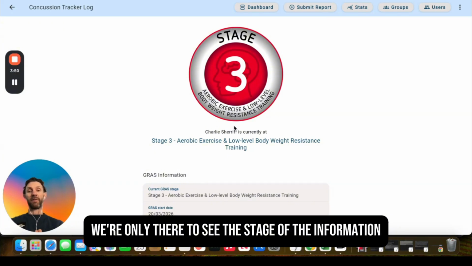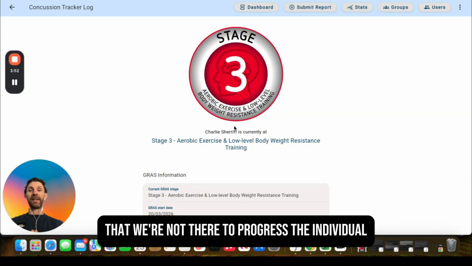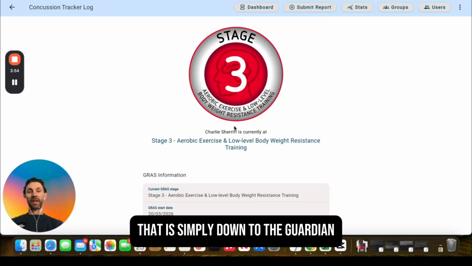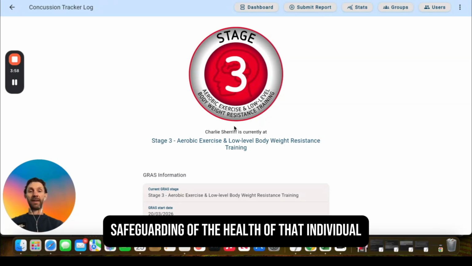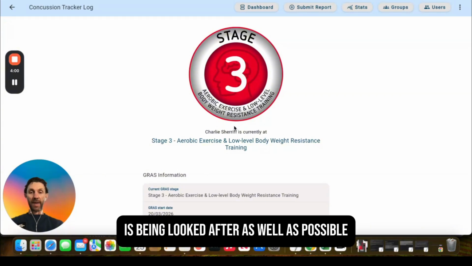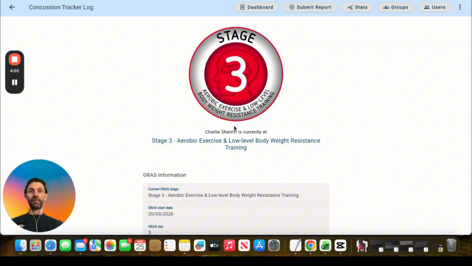So, just to stress, that person that gets the link will only be able to see the stage and the information. They will not be able to progress the individual. That is simply down to the guardian, so that they make sure that safeguarding the health of that individual is being looked after as well as possible.